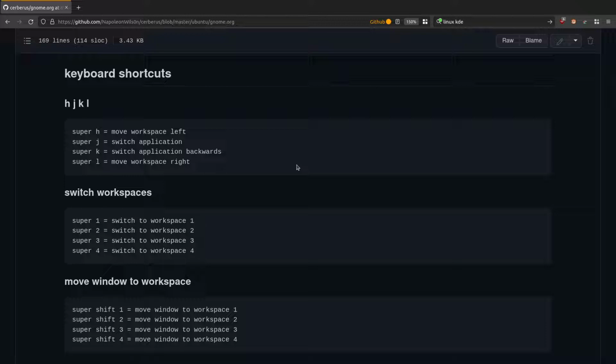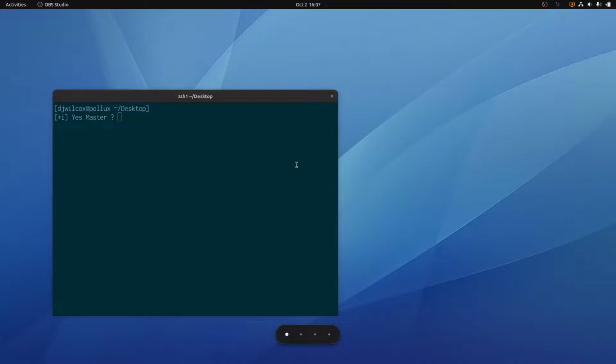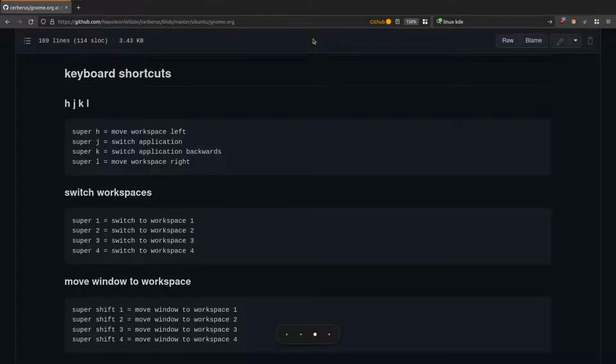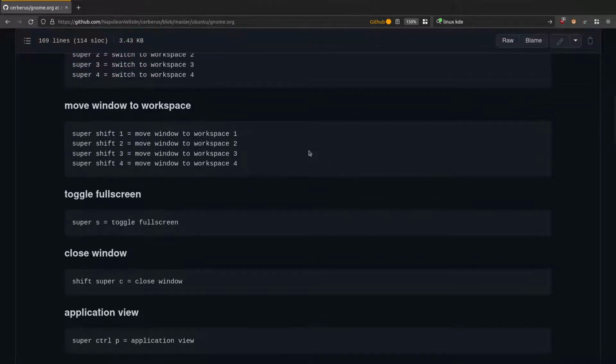Then what we've also got is to switch workspaces directly. I've got dynamic workspaces, and I've just set this up for 4 workspaces. So I can do Super 1, and that switches to the first workspace, Super 2, the second, Super 3, the third. Now what we've got is actually moving windows to a particular workspace. Super Shift 1 moves the window to workspace 1, Super Shift 2 to workspace 2, Super Shift 3 moves the window to workspace 3, and Super Shift 4 moves the window to workspace 4.